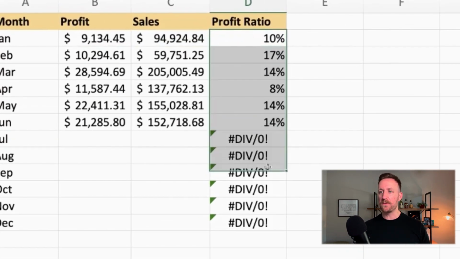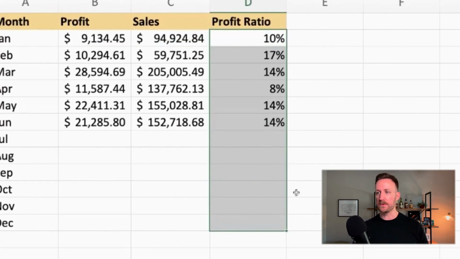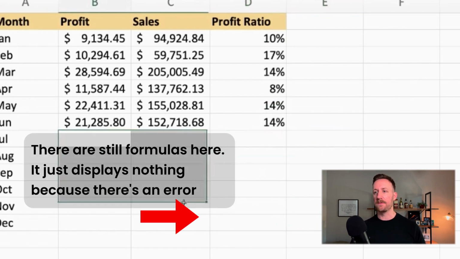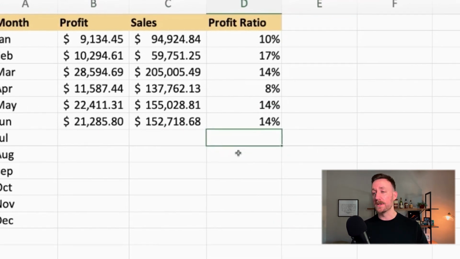Nothing changes in this formula, but if we drag this down and hit Control D, boom, we get blanks for every cell that doesn't have a value. And now our table looks much cleaner.